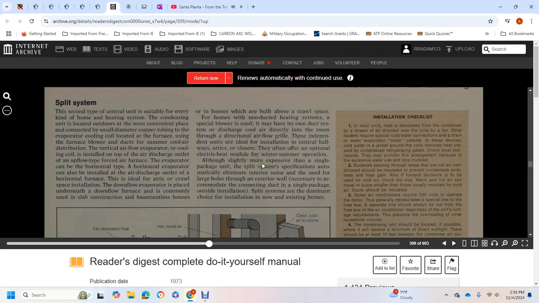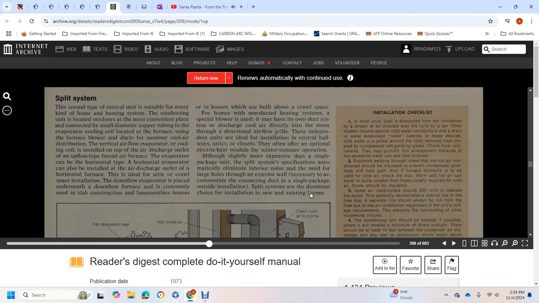Specification automatically eliminates interior noise and the need for large holes through the exterior walls necessary to accommodate the connecting ducts to the single package outside installation. Split systems are a dominant choice for the installation of new and existing homes.